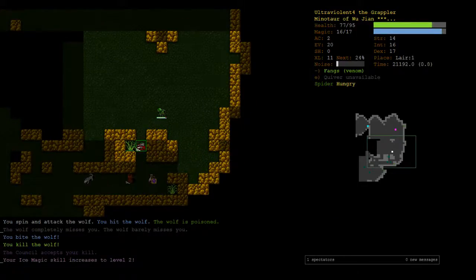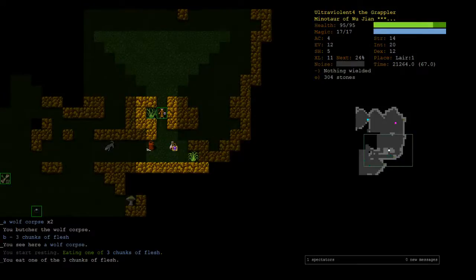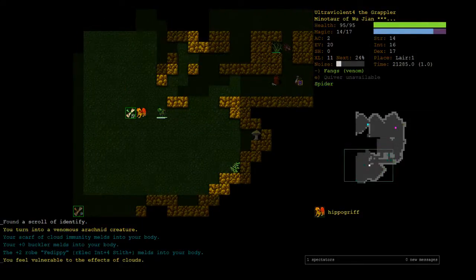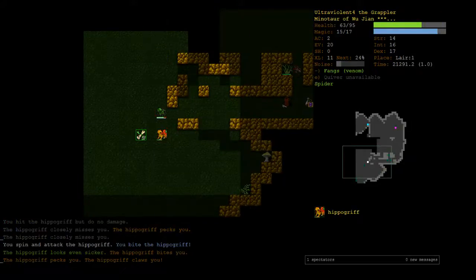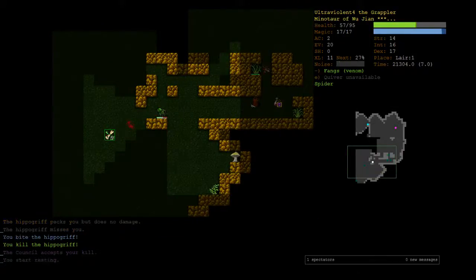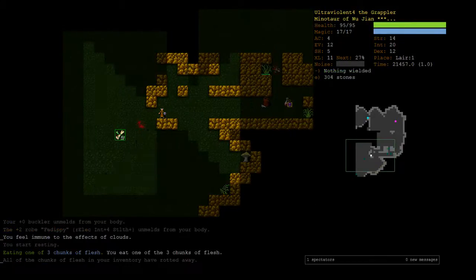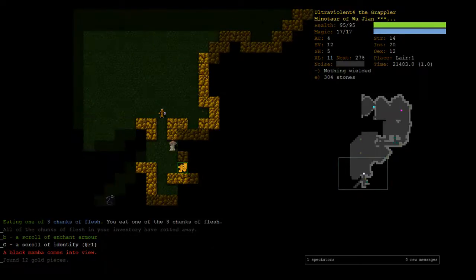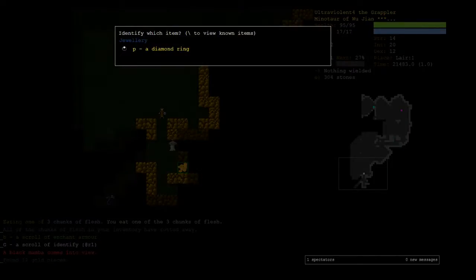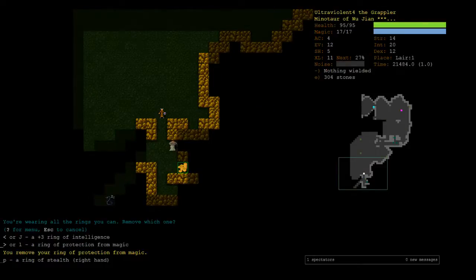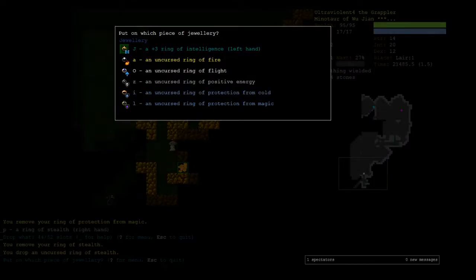Just wanted to see the symbol again. No, I'm actually... it looks kind of funky in-game. Let's see. Anyway. Alright, yep, there's a Black Mamba. New ring. Let's try that out. Ring of stealth. Yeah, we don't really need stealth.